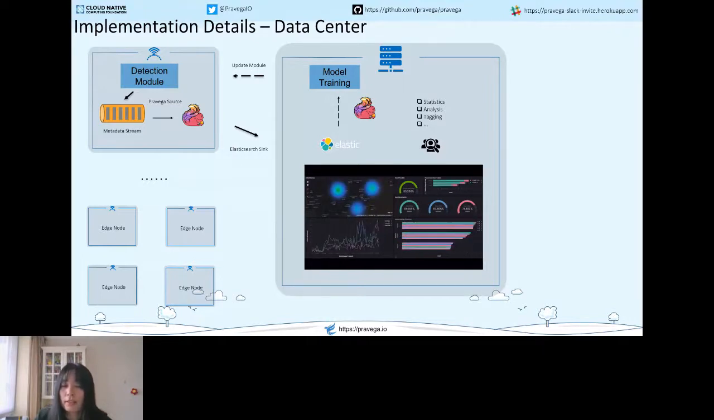Meanwhile, technicians or data scientists can further analyze the detection result, such as tagging the result or correcting detection errors. At the same time, in the background, we can use the fresh data to further train and optimize the detection model. And this model can be updated in the edge node to further improve the accuracy.